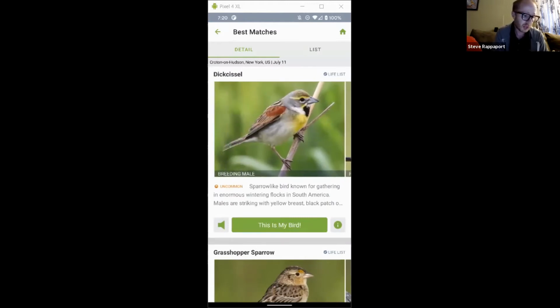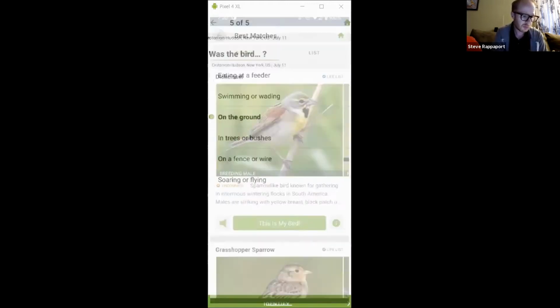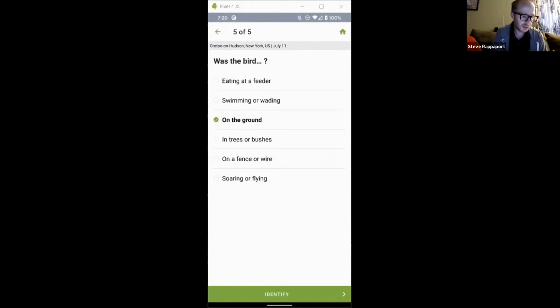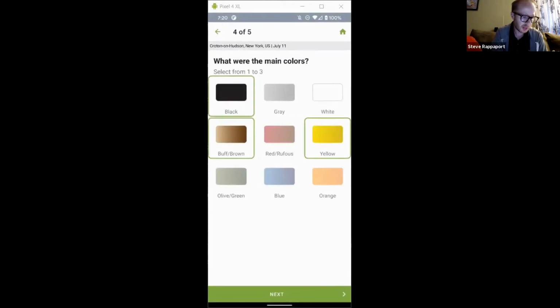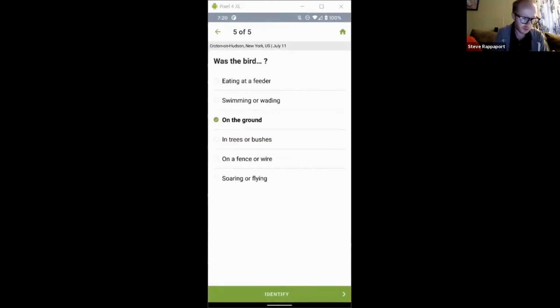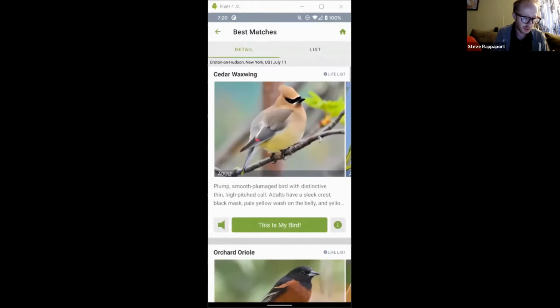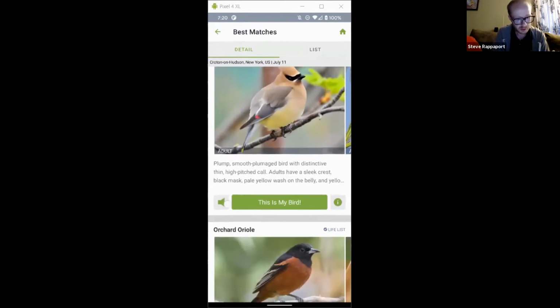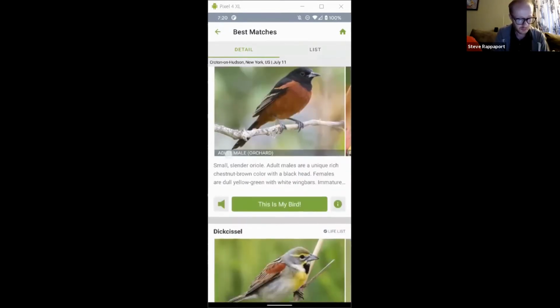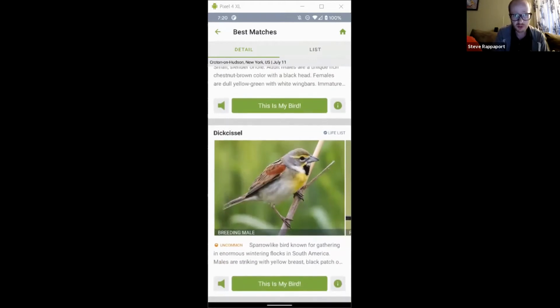The other nice thing is, if you're not sure about any of these questions and you don't think your bird was in the results, you can go back to any one of these points and just change your answer to see what other options you might have. So if it's possible this bird is in a tree or a bush, even though it's usually in grasslands, we can try it with that option. And you certainly get different results here, but dickcissel is still one of them.